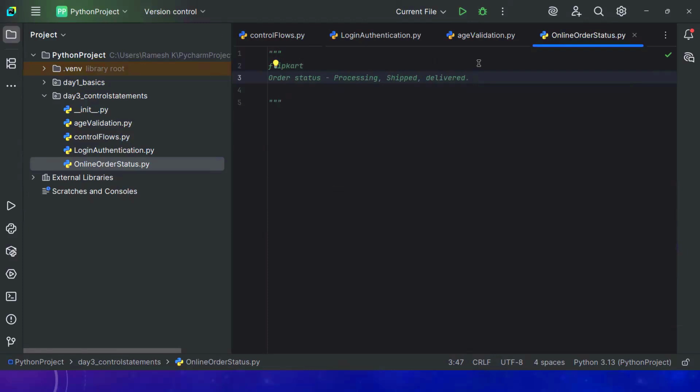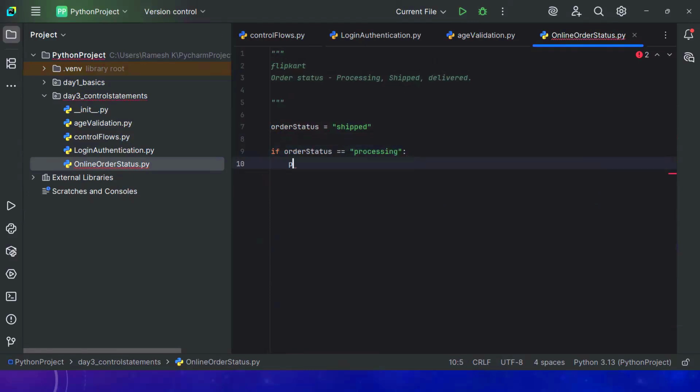Correct. So now I can go ahead and use this. I'll use a variable called order status. Order status is equal to, let's say, shipped. Now you can write the logic here. If order status double equal to processing, then you can print the message: your order is being processed.